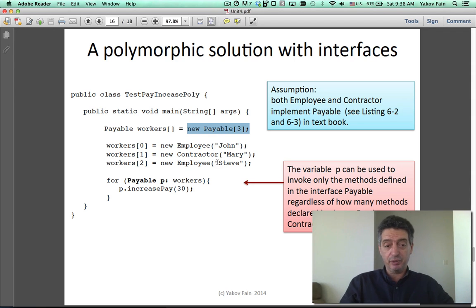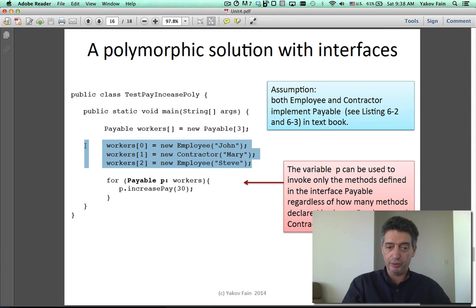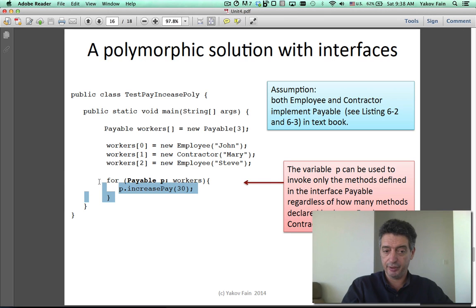And the rest is similar. You create a new instance of Employee, a new instance of Contractor, a new Employee again. Important: you're allowed to do this only because each of Employee and Contractor implements Payable. And then, very similarly, you write a for-each loop. But again, it's pretty interesting, right? The data type of the variable p is Payable. Again, you're saying, I need a pointer. I don't know what kind of object it's going to be, but I definitely know that it'll implement Payable. So Payable p in workers, and you do p.increasePay.